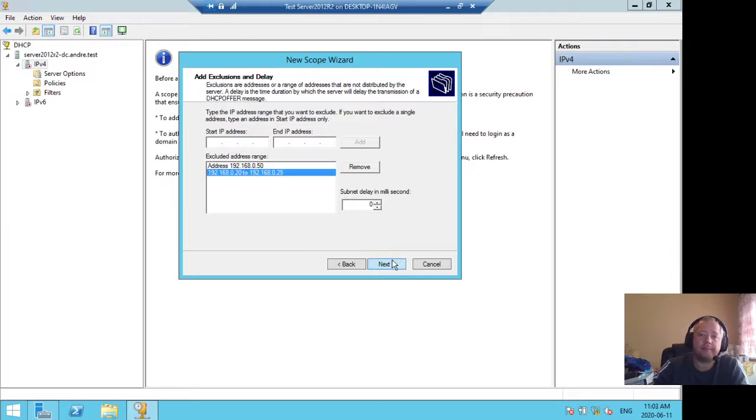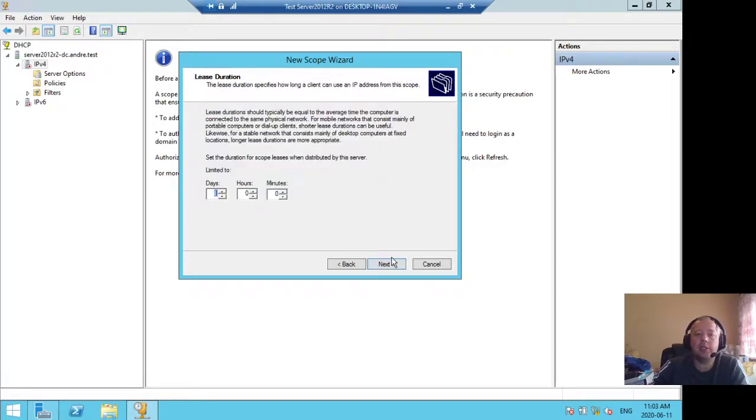Okay. So once we've added our exclusions, we then have to give our lease time. How long does a computer keep its IP address? By default, it's 8 days. If you're in a corporate environment, it might actually be good to change this to 1 day. Okay. Or maybe even 8 hours. Not even a day. Let's just say no. You can only keep your IP address for 8 hours. Okay. So that's your lease time.